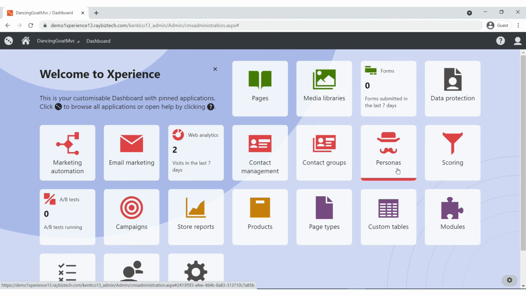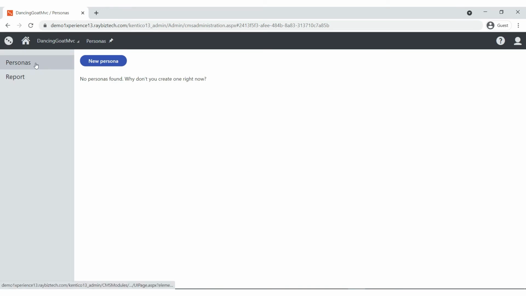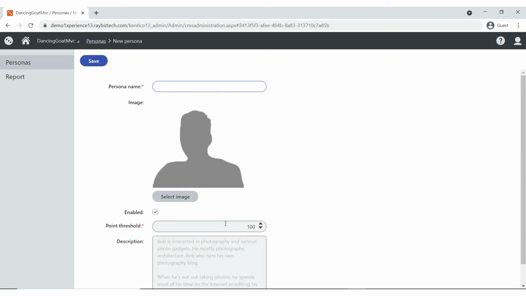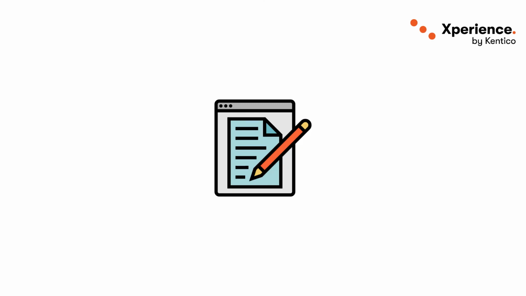3. Personas. On the left-hand side, you can see the Personas and Reports options. Click on the New Persona button to add the name, image, and details of them. We can personalize the content by using personas in Kentico Xperience.